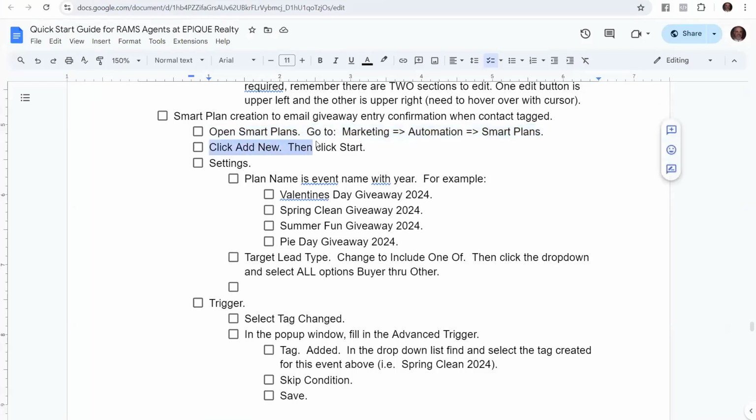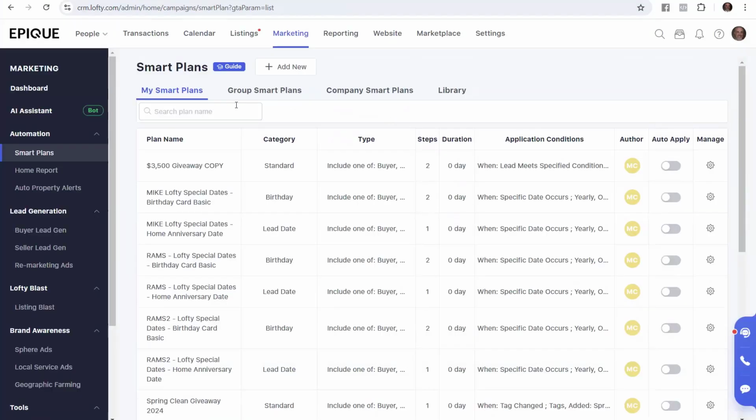What we're going to do is click add new and then start. So up here we see smart plans in the upper left, and to the right of it, we see add new with a plus symbol. We're going to click on that.